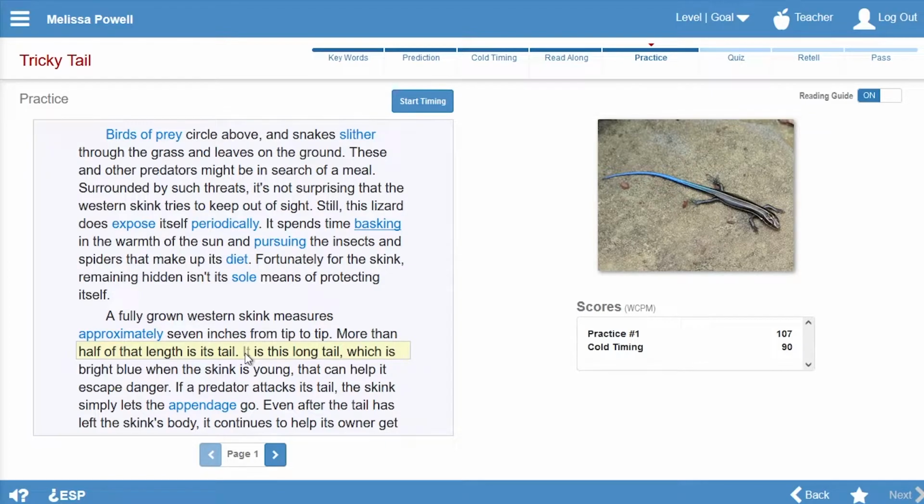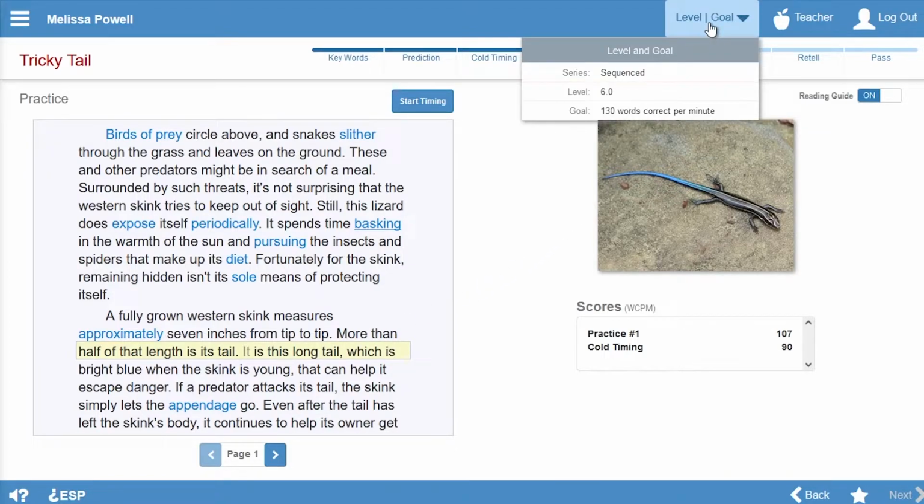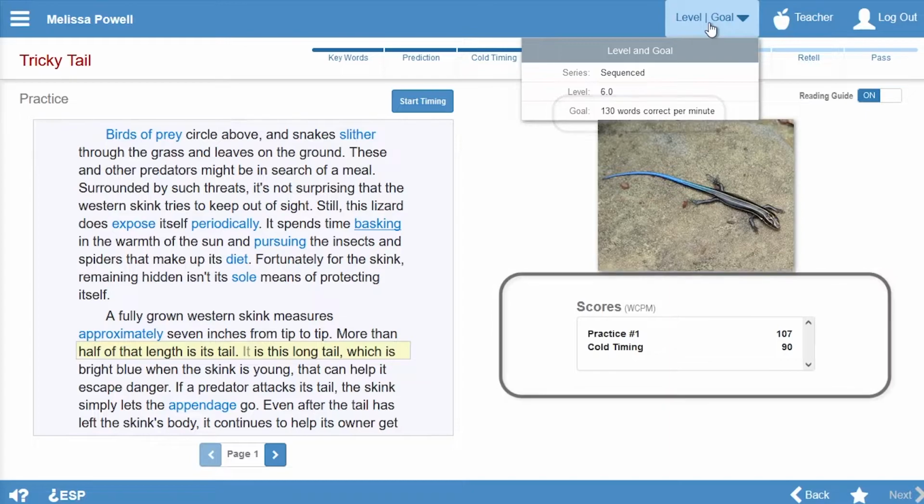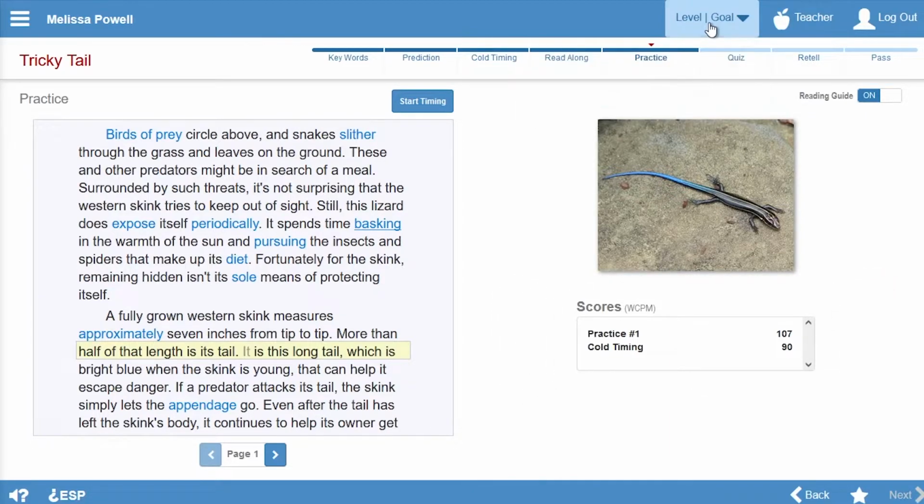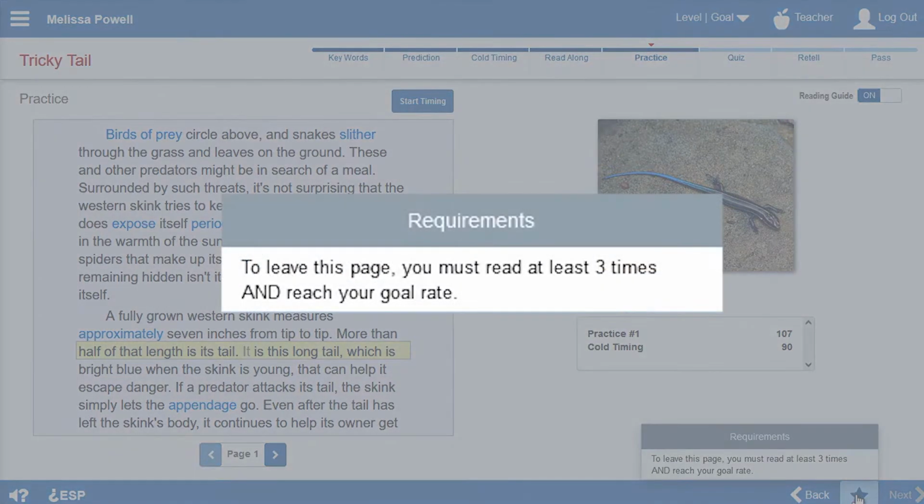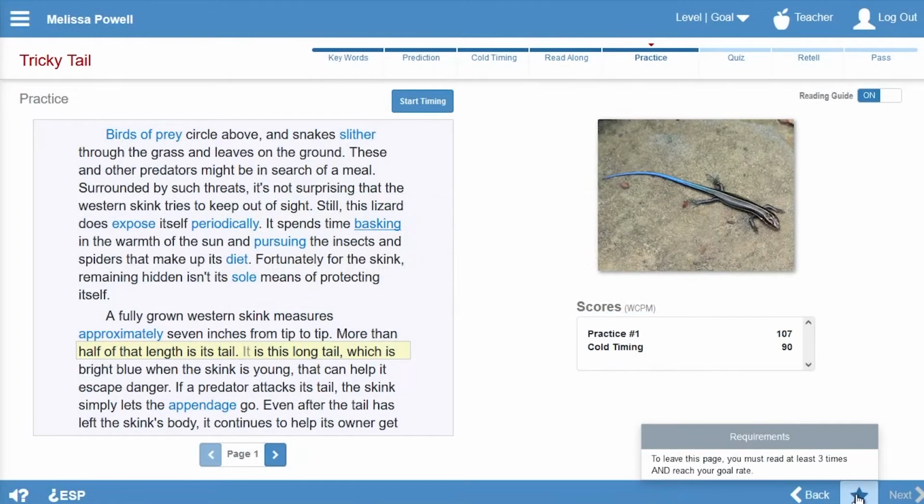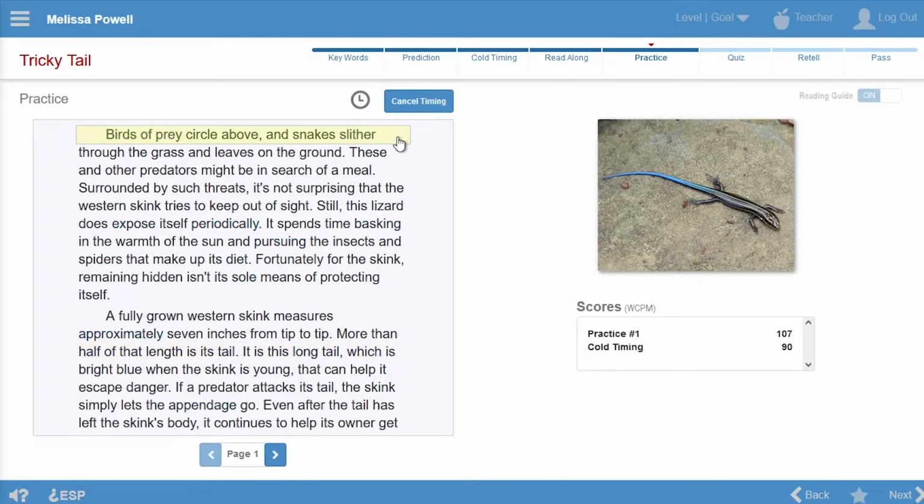Students must practice until they can read the story at or above their goal rate. Students may practice 3 to 10 times before they reach their goals. A student must practice at least 3 times, even if he or she meets the goal earlier. But the teacher can reduce the number of practices required. Practice timings are usually 1 minute to provide frequent evidence of improvement, which motivates students.